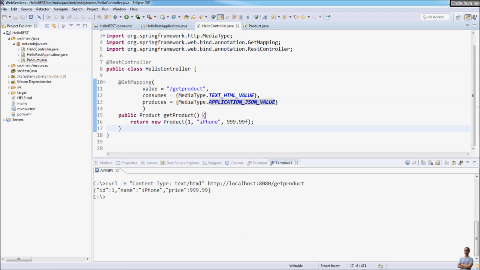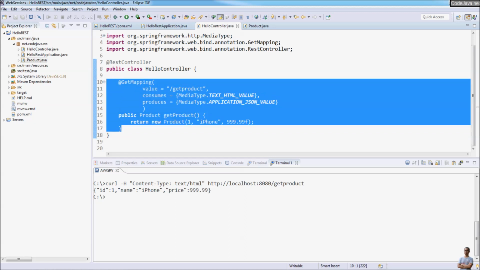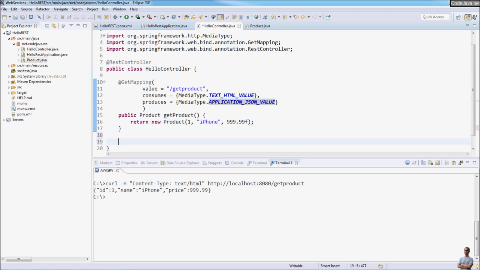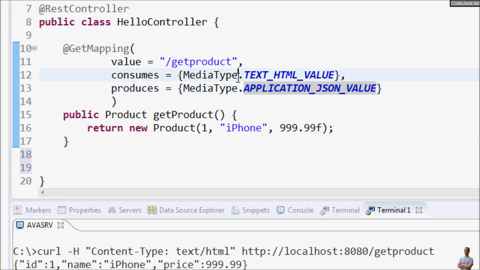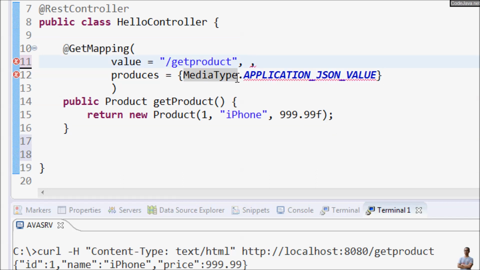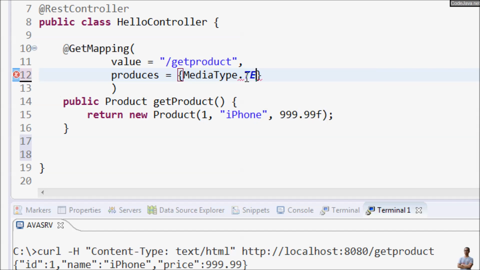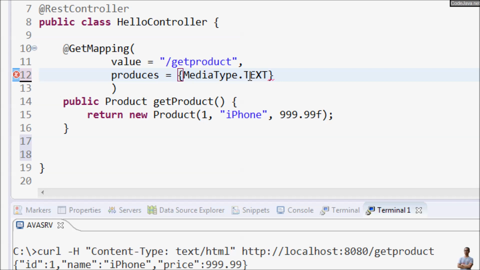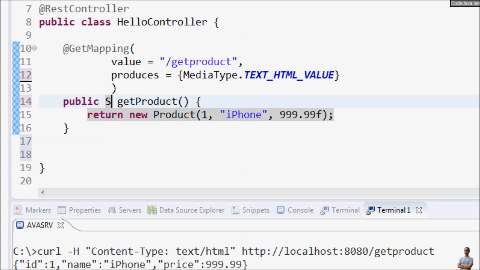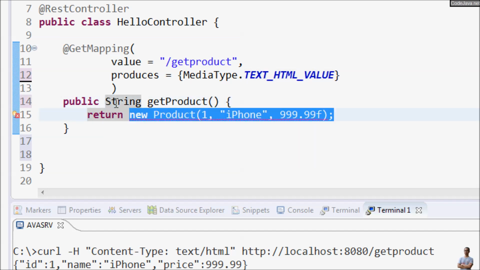Now let's create another method with a different content type. Let's modify this method. In this method we produce a response with content type text HTML value. And it returns a string, an HTML string.